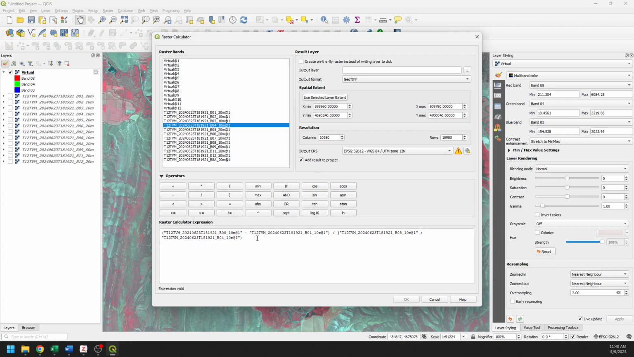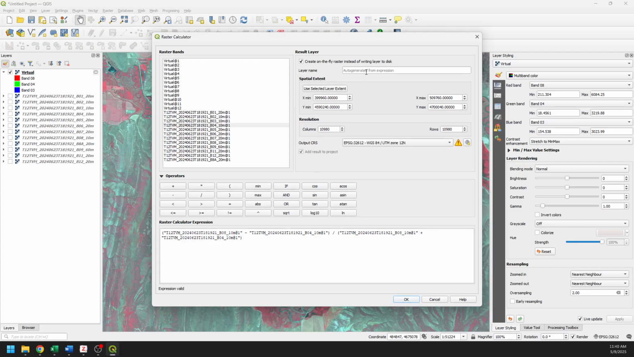The next thing to do is to select an output layer. If you would like, you can create an on-the-fly raster instead of writing it to disk. I'll write it to disk just to show you how that works, because you may want to do further analysis. But you can click this and give it a layer name.